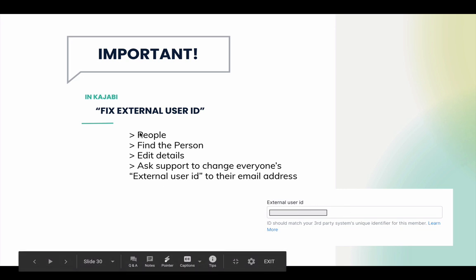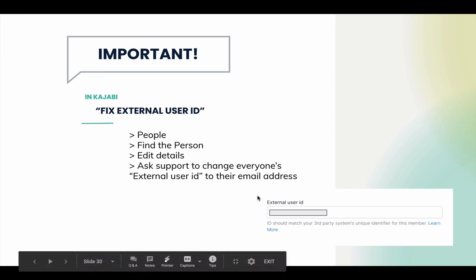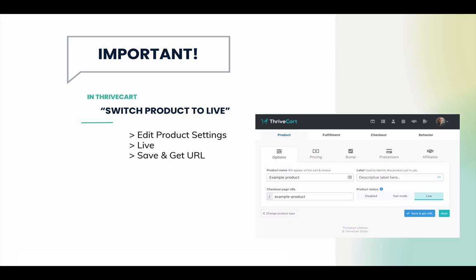You can find it under people, then find a specific person, click edit details, and then you can see a part of that page is the external user ID, and this can be some number or something else, and you just have to make sure that it's their email address for everyone so that ThriveCart and Kajabi through Zapier can communicate if someone does an extra purchase, and they know that they need to add that purchase to this same person's account, and they identify this person through their email address. So that's why this is important.